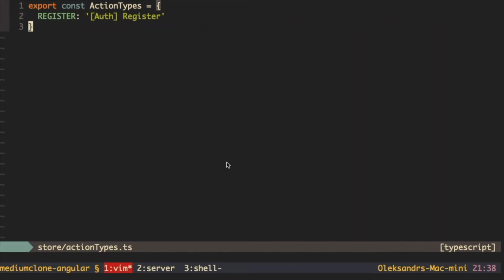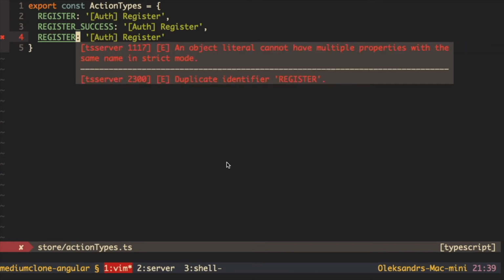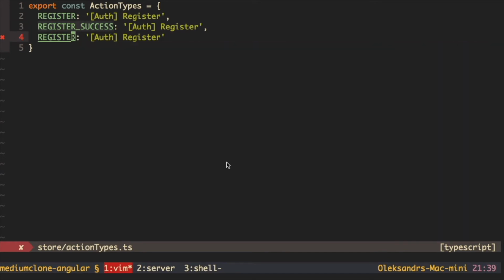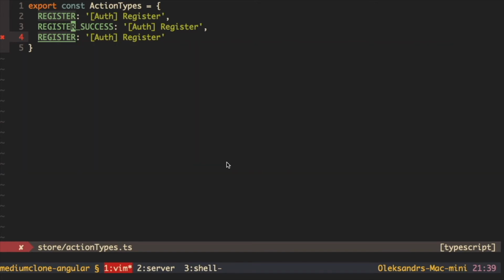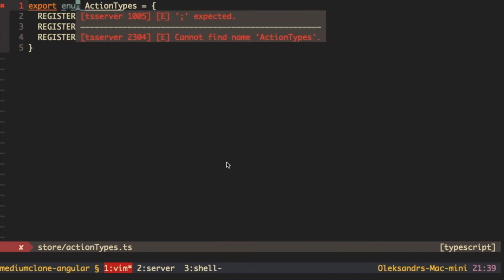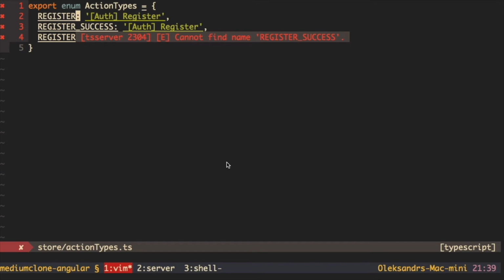What's the difference and why is enum better? When you create a lot of action types, you normally copy paste them. And then you just rename some parts of them, like for example, this is register success and this is register failure. But at some point you just forget to rename one. And then you can't have the same name, and enum says for us that all properties need to be unique.